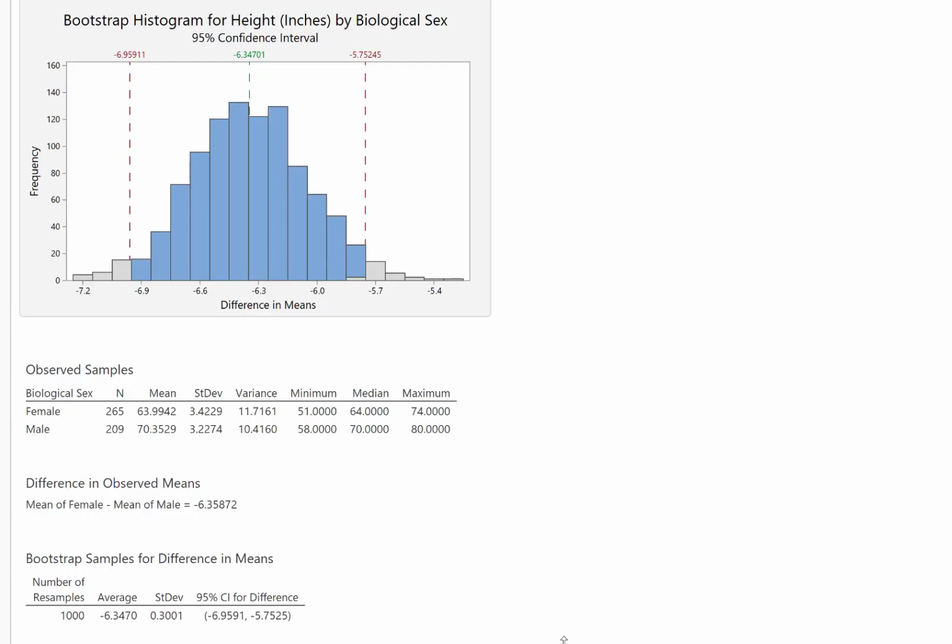The 95% confidence interval we can get from the histogram. It's the numbers in red, or we can look at the last table where the same numbers are presented. I am 95% confident that the population mean for females minus the population mean for males is between negative 6.9591 inches and negative 5.7525 inches.